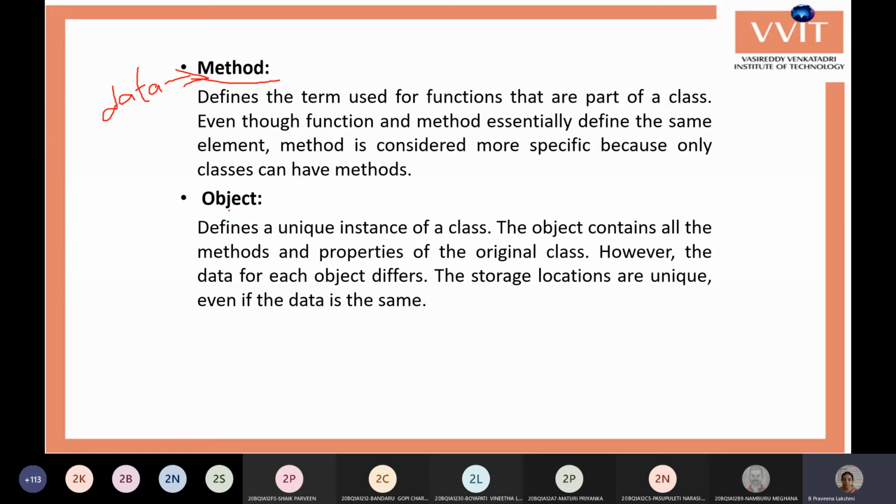And an object is a variable or instance of a class. It can access the data of the class, and it can store the information into the variables.